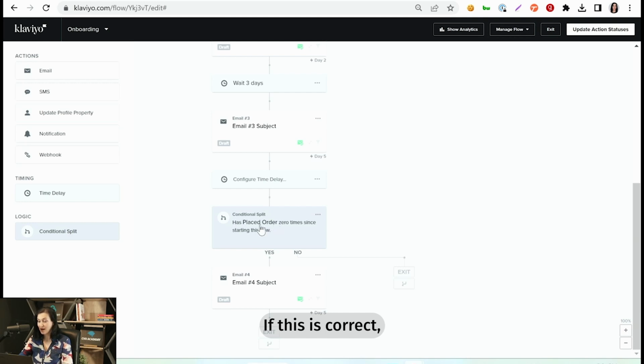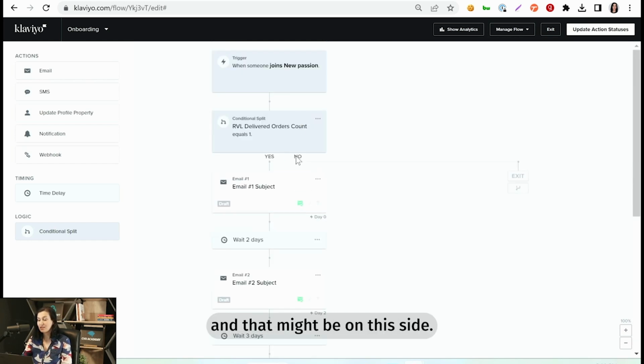If this is correct, so they haven't placed an order at all since starting this flow, they're going to be receiving the email with the incentive. Now, you could add the same thing again afterwards, after a time delay of another few days, and just send a reminder for the incentive. If they go on the no, then they just exit this flow. So they just probably enter a different flow, and that might be on this side.